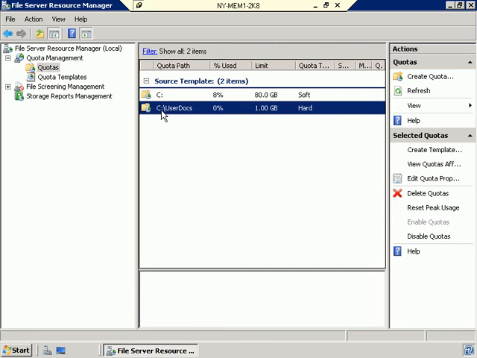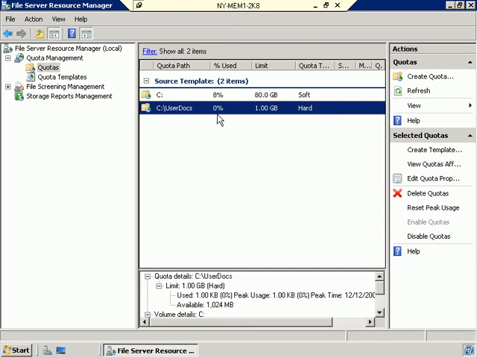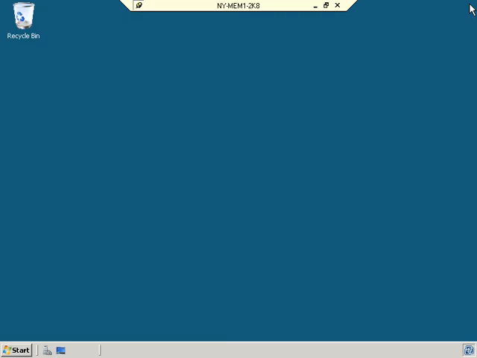And then here we have the user docs folder, which is presently 0% full. There's nothing in there. And there's a limit of 1 gig, and it's a hard quota. When they hit a gig, they're cut off. All right, so we have set up our quotas. So let's go ahead and close out of the File Server Resource Manager.